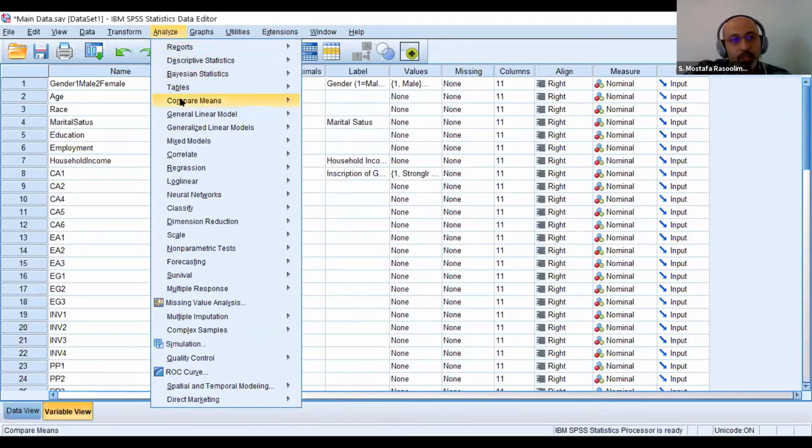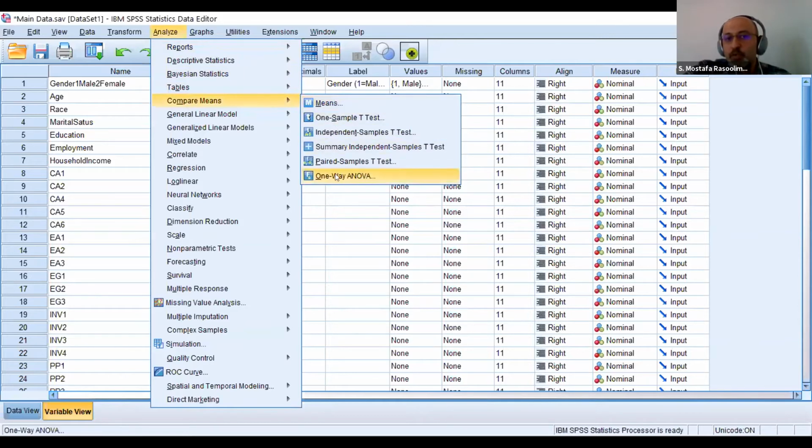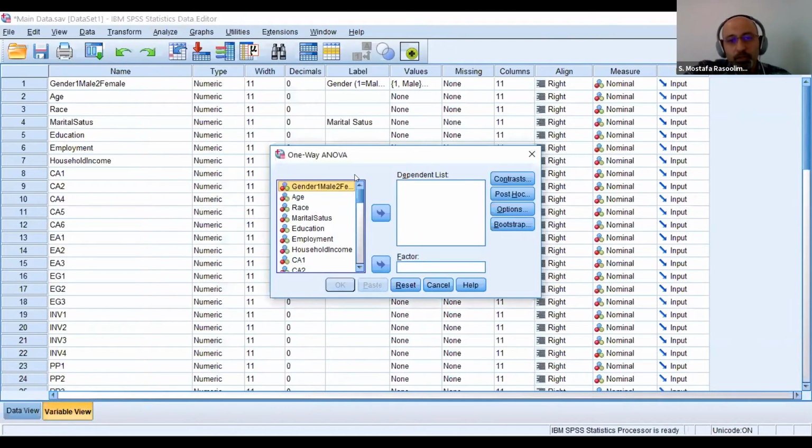we need to go to Analyze, Compare Means. The last one is One-Way ANOVA. If you click on One-Way ANOVA, what's your dependent variable? Dependent variable is community attachment. So we transfer community attachment to the dependent variable box. And age is our factor or independent variable. We want to compare between different groups. So we click on age and transfer to this box.